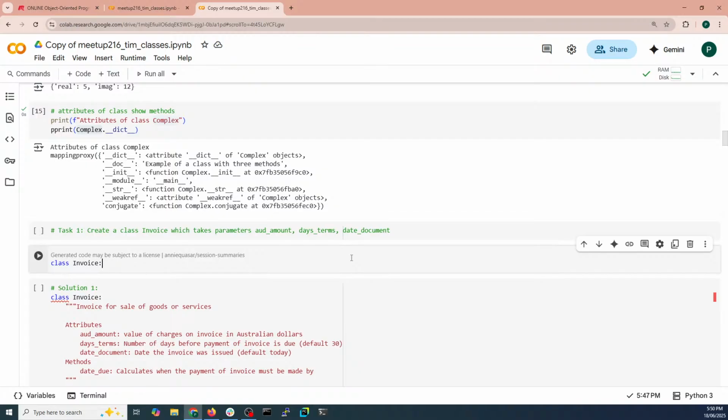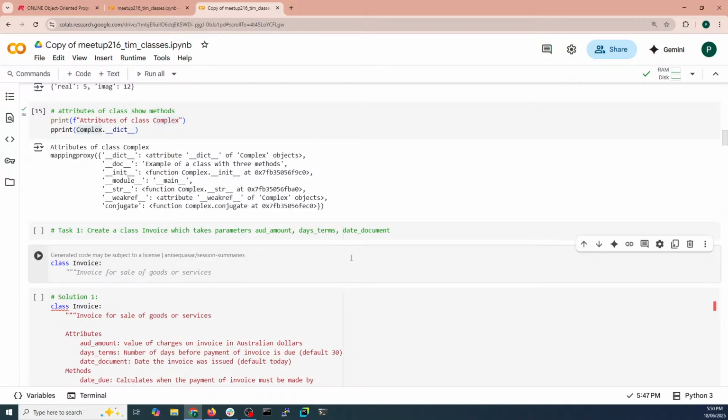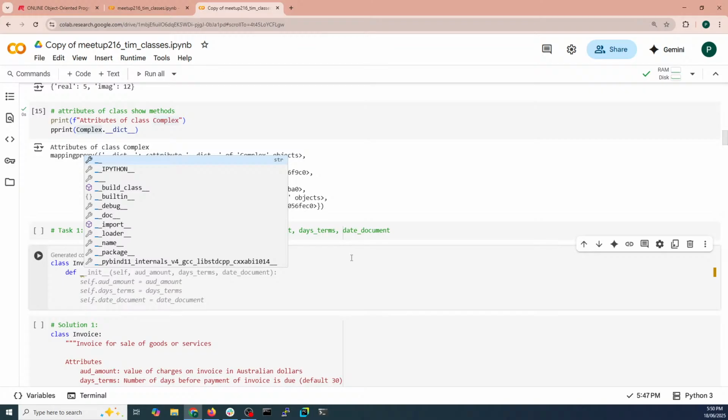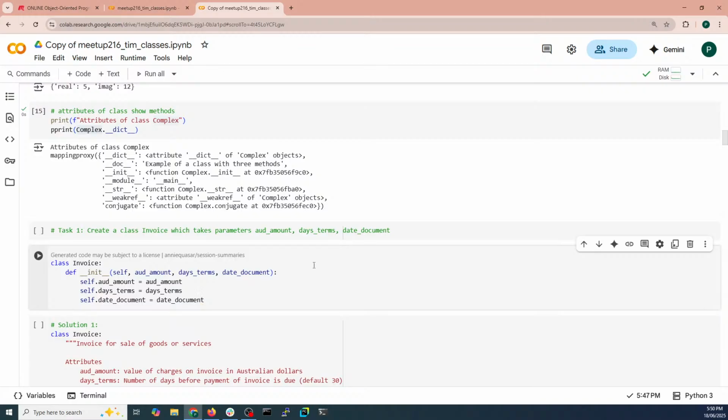Okay, now in our class of invoice, we want to create a constructor method. So we define our function, and we're going to do init, and it's gone ahead and done all the work for you, but our init's going to take our 3 parameters, which was AUD amount, days terms, and date of document, and store them into attributes. And that's pretty much what we want. So let's press tab and get all of that. And remember, the self out the front gives us a reference to the constructed object that we can then store these attributes in. That's pretty simple. We just run that, and there's our class.